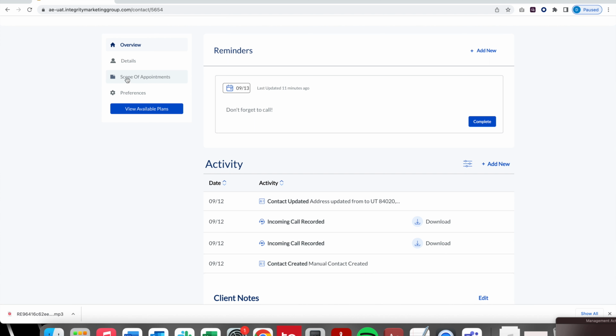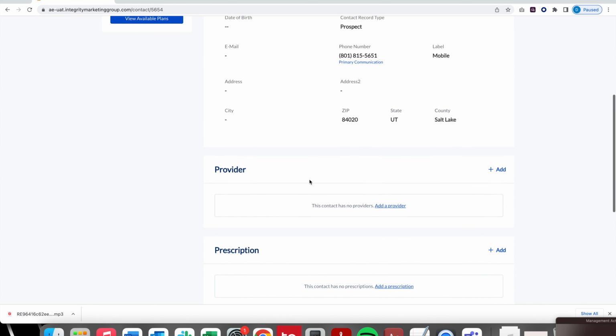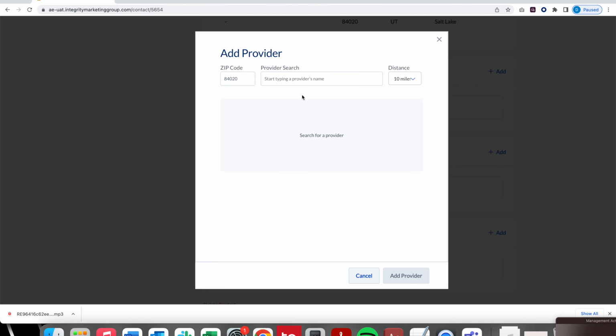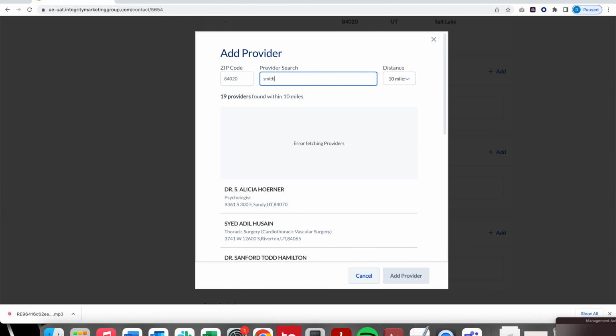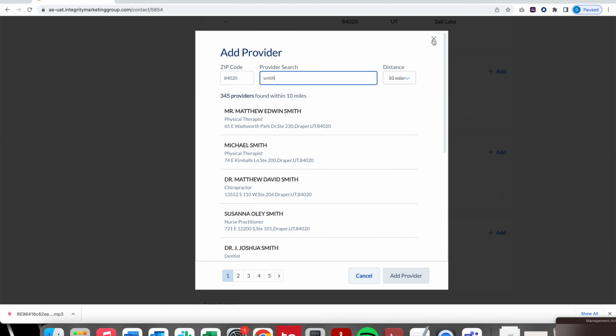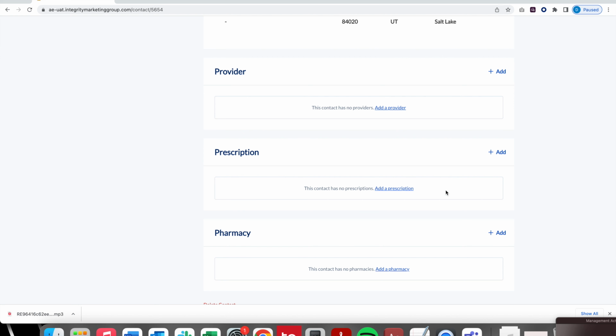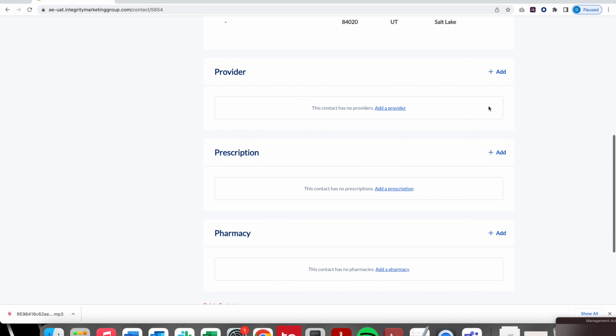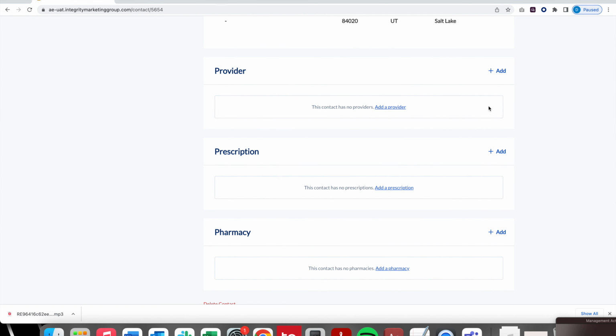Right here is where I would send a scope of appointment. In Details is where I would add provider, prescription, and pharmacy data. And that is a search based on the zip code. And I can start typing here. It's the same for prescription and pharmacy. For providers, you can add as many providers as you need to for this contact. Same with prescriptions. For pharmacy, we do have a restriction right now to just one pharmacy. If you don't enter a pharmacy, it will estimate the cost in the plans based on mail order pharmacy costs.